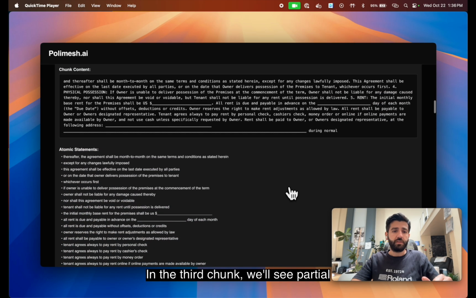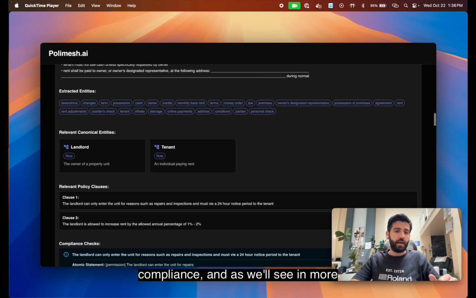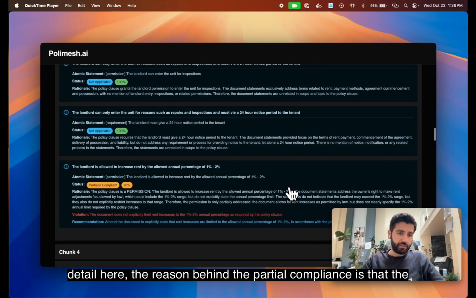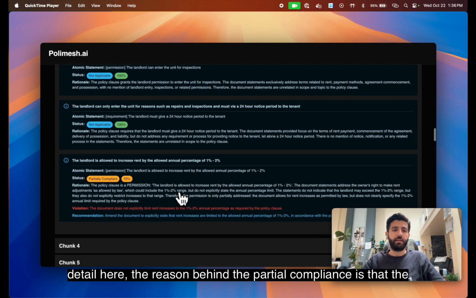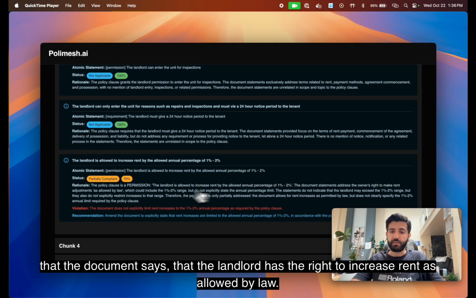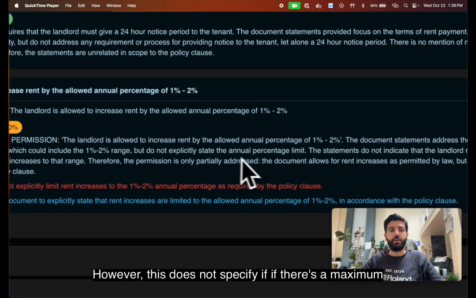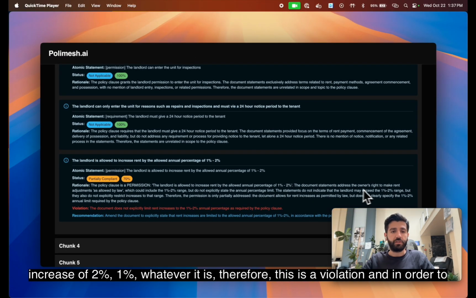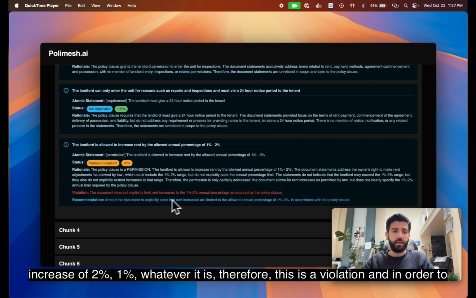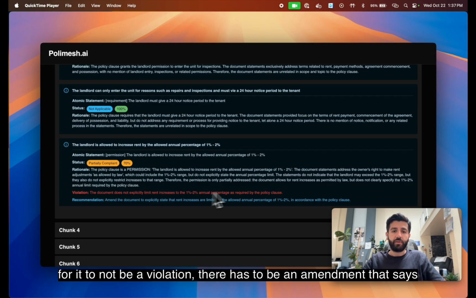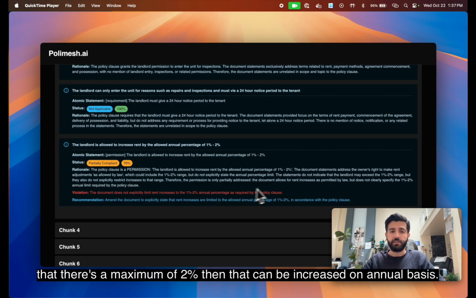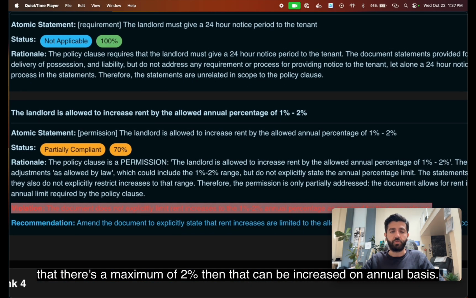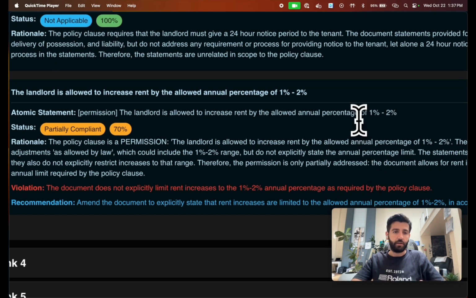In the third chunk, we'll see partial compliance. And as we'll see in more detail here, the reason behind the partial compliance is that the document says that the landlord has the right to increase rent as allowed by law. However, this does not specify if there's a maximum increase of 2%, 1%, whatever it is. Therefore, this is a violation, and in order for it to not be a violation, there has to be an amendment that says that there's a maximum of 2% that can be increased on an annual basis.